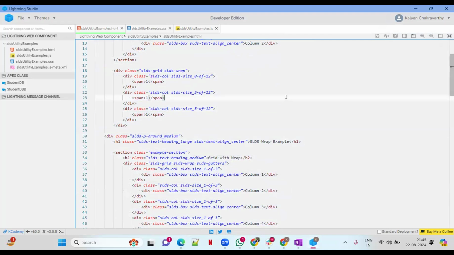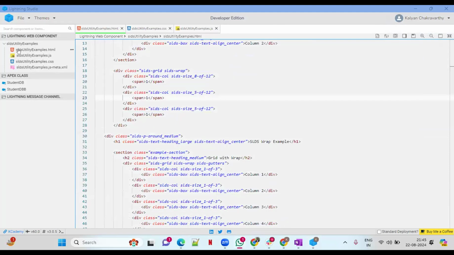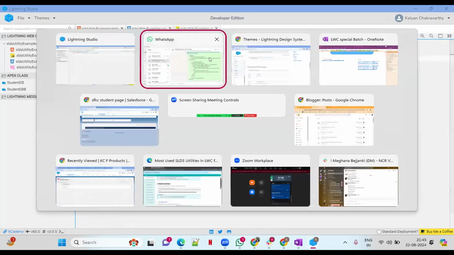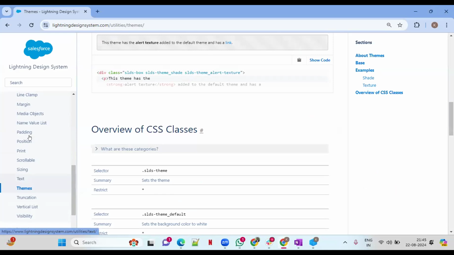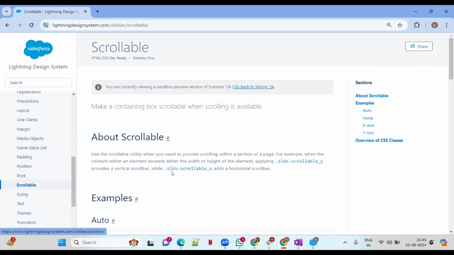I hope you got it. Copy that and create a component called SLDS utility example. And check it. Check with the grid system and these themes. Think about the scrollable also once.